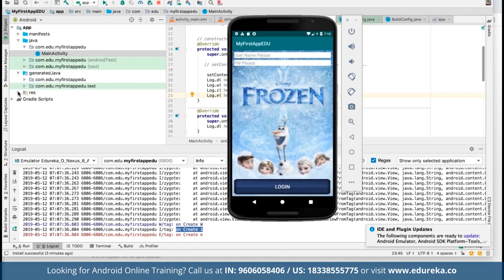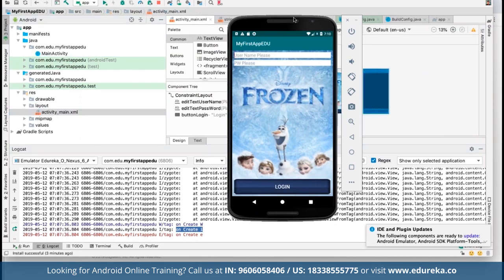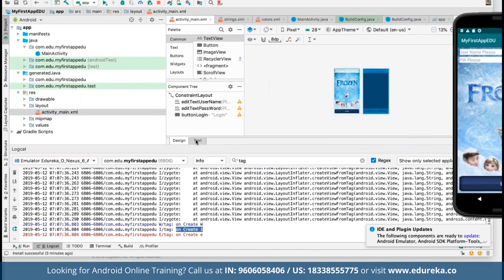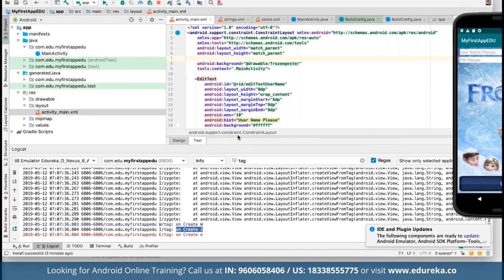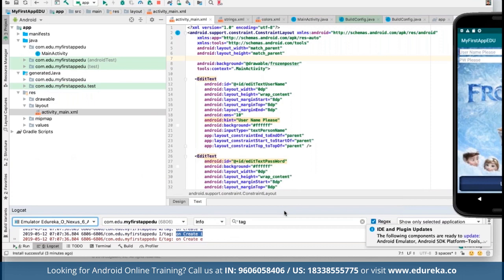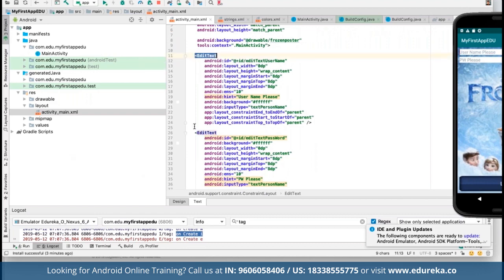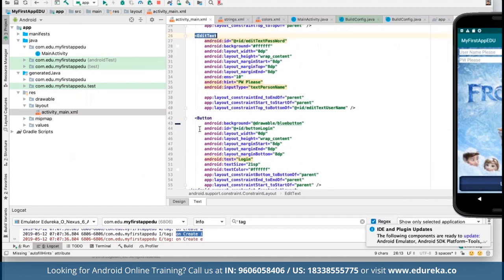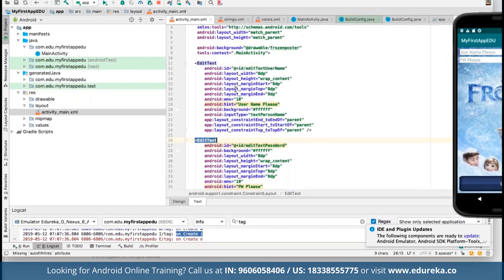So for that, let me go back to my resource and let me go back to the layout. And here I have activity_main.xml and let me go to the text. Let me shrink this logcat. And you know that this happens to be the parent. Right inside the parent, you have got the edit text, you have got the second edit text, and you have a button. All those things are available right inside the parent.